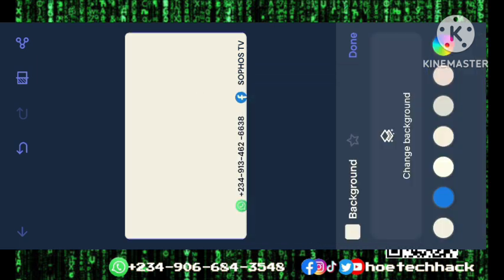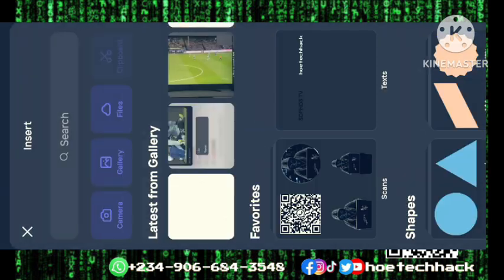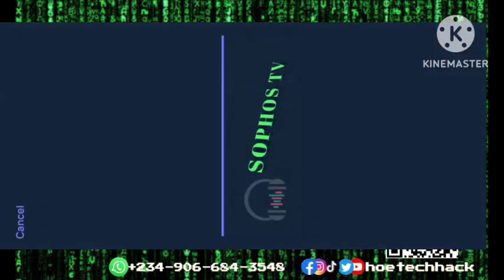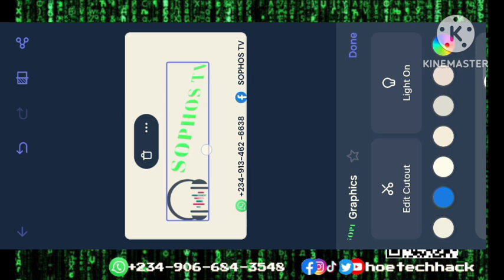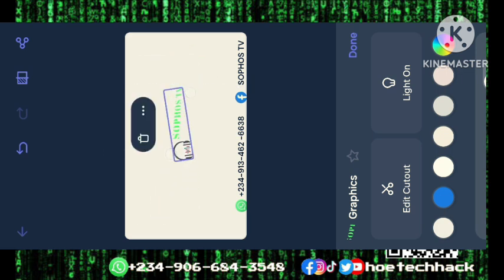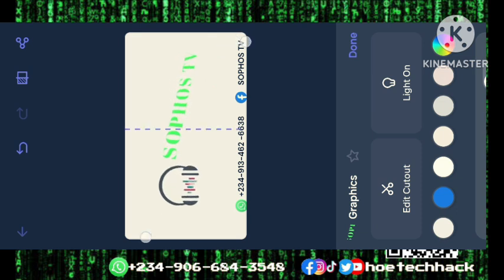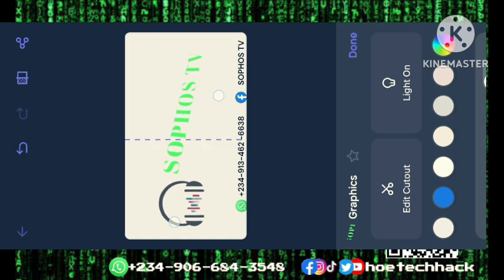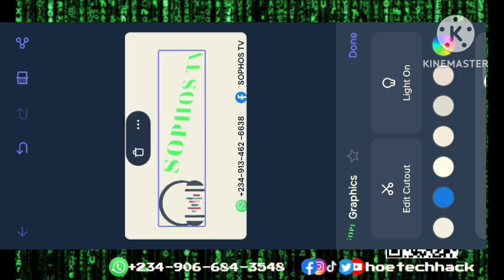So the next thing is to import our logo. So this is our logo. The app is trying to remove the background from our logo. If you want the background to be removed, you can remove it and use it this way. For example, I can use this one as the watermark.